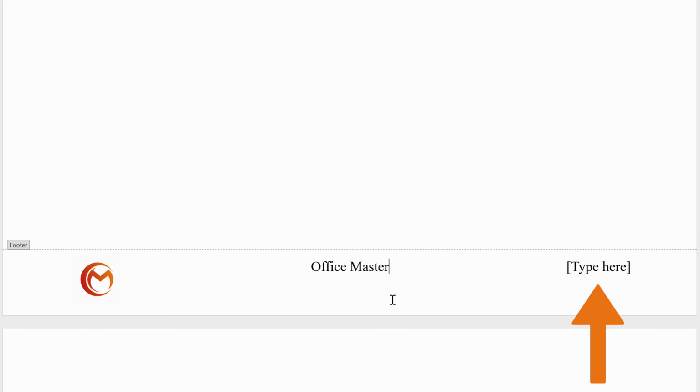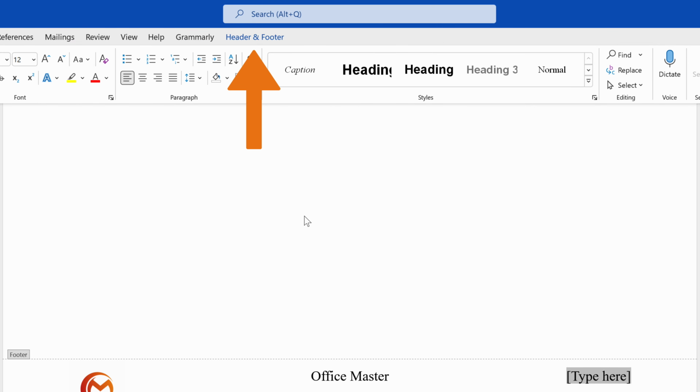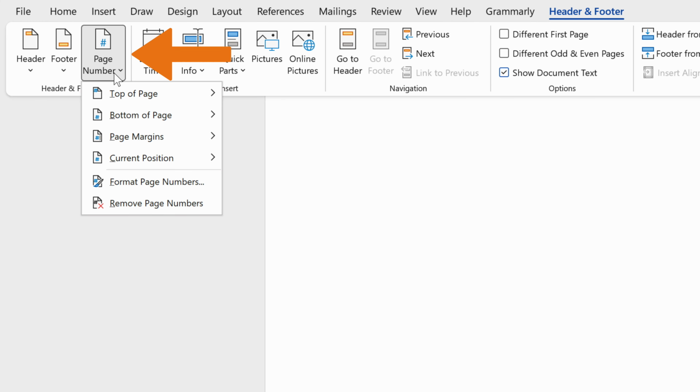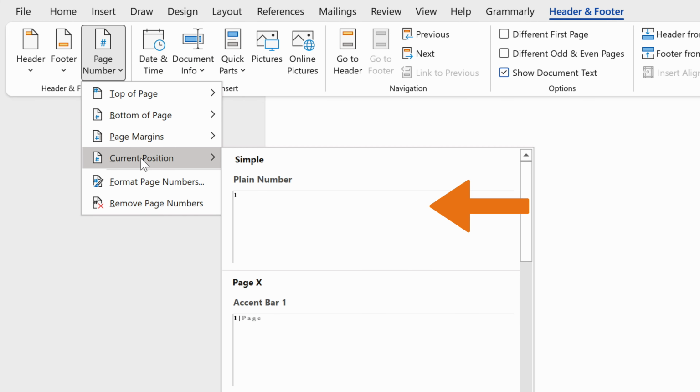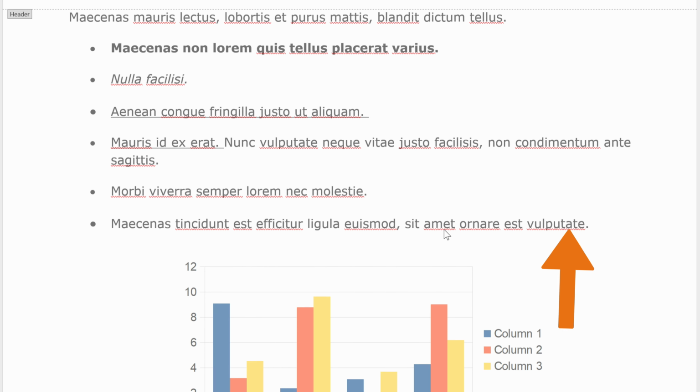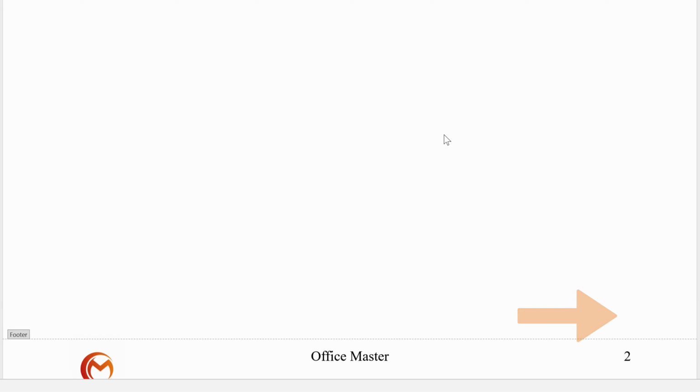Now it's time to move to the third column where we will insert the page number. So once again, we highlight the third Type Here and select the Page Number option in the Header and Footer group. In the pop-up menu, we choose Current Position and Plain Number under Simple. We can roll down through our document to verify if the numbers are correct.